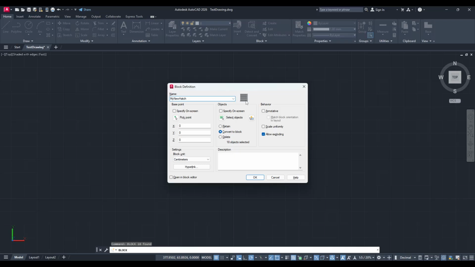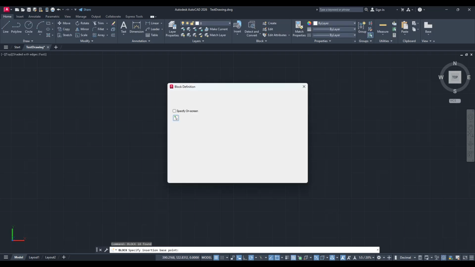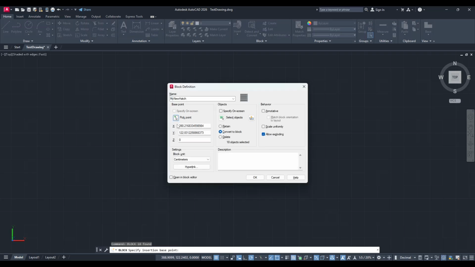In this window, you'll also need to specify a base point for your block, which acts as a reference point whenever the block is inserted later. Click on Pick Point if you haven't set it yet, and choose a location that makes sense for your drawing, somewhere logical and easy to locate within your design.